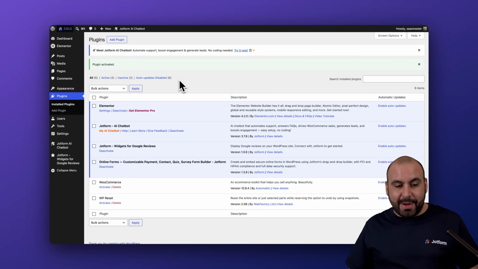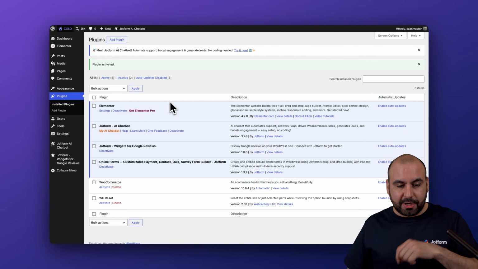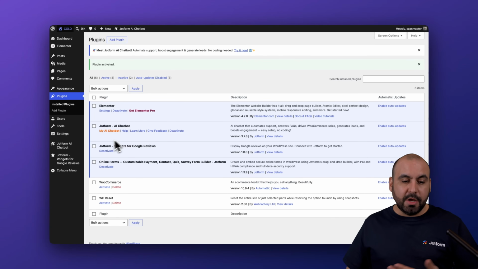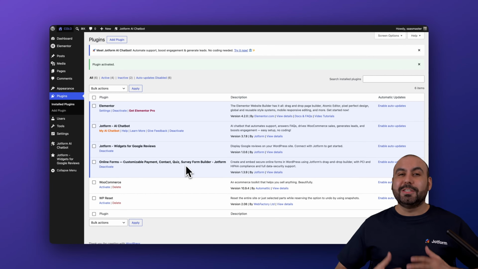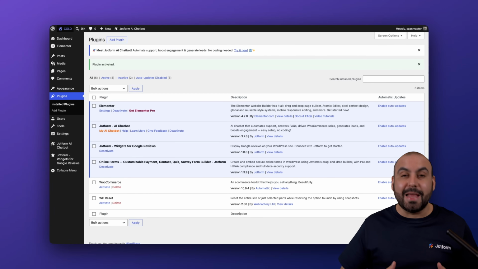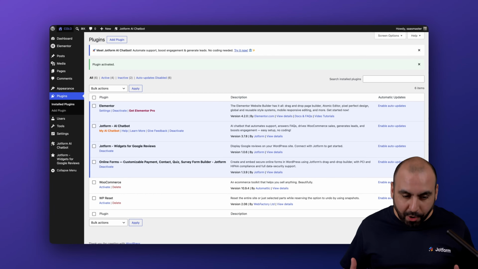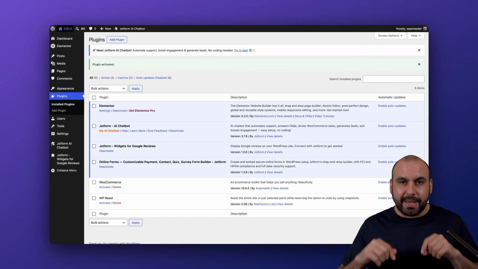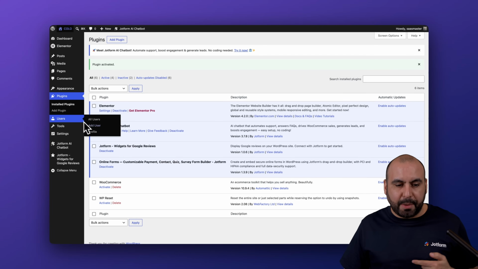Now, in this case, I already have a few Jotform plugins installed here, including Jotform AI Chatbot, Jotform Widgets for Google Reviews, and online forms from Jotform. So it helps me add the forms over here and add AI agents and so much more. Let me show you really quickly these plugins, and then we'll continue with the rest of the options available here.